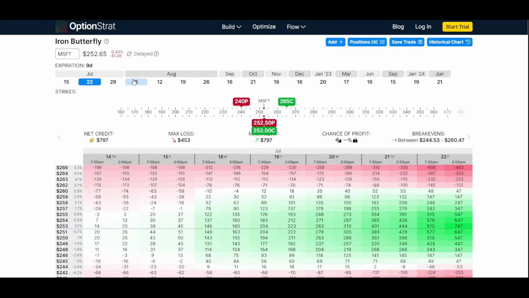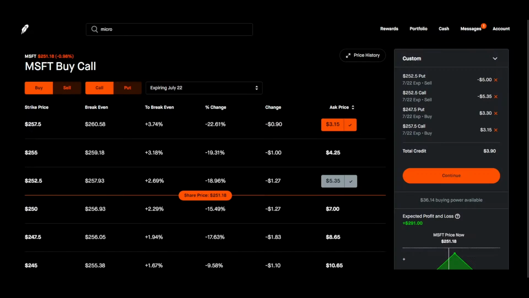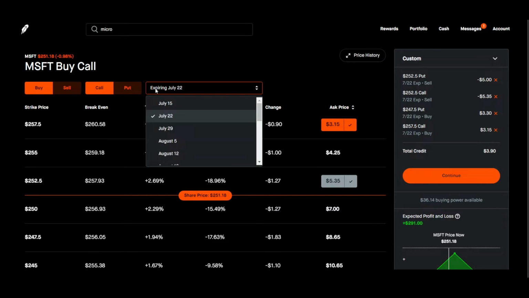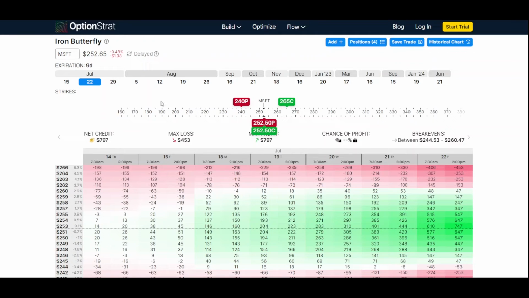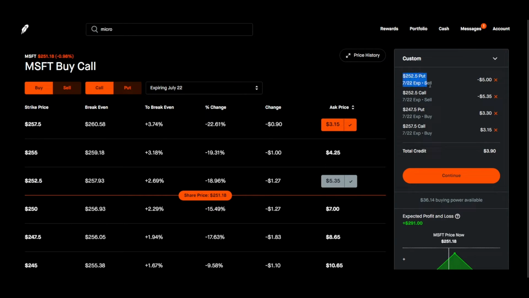We chose Microsoft, it's already in there. Make sure the correct expiration date is chosen. We chose the 22nd right here. So we're just going to make sure that that's chosen right here. Then all we got to do is copy down these numbers right here into OptionStrat. So we'll just go from top to bottom.